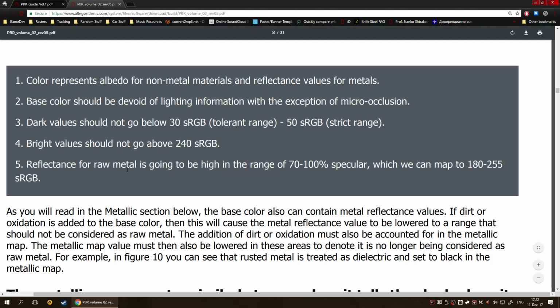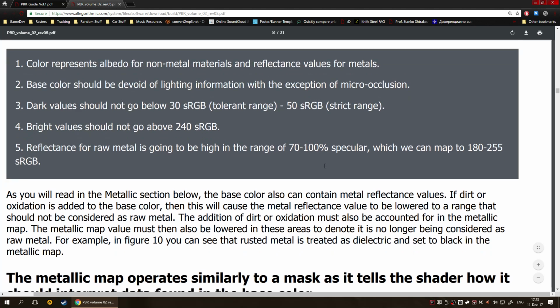And you can see the reflectance for raw metal is going to be high, in the range of 70 to 100, which you can map to the max, essentially. But most of the time you don't want to have 100% reflectance, all right?